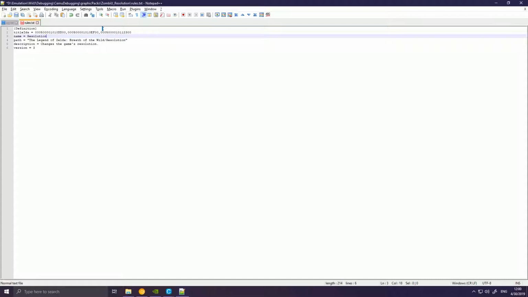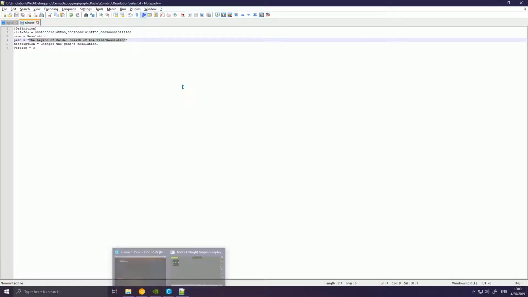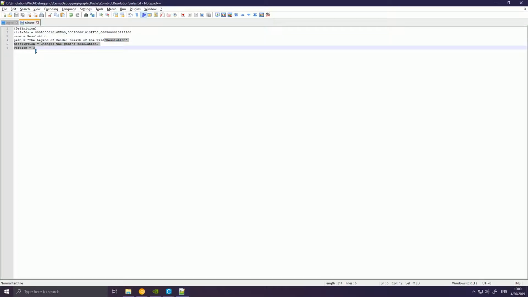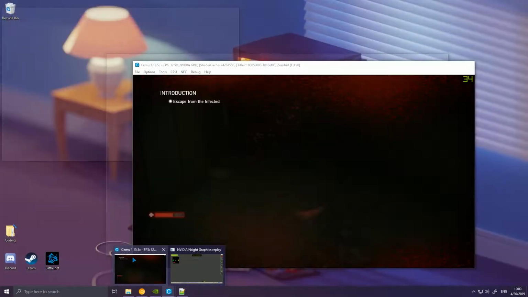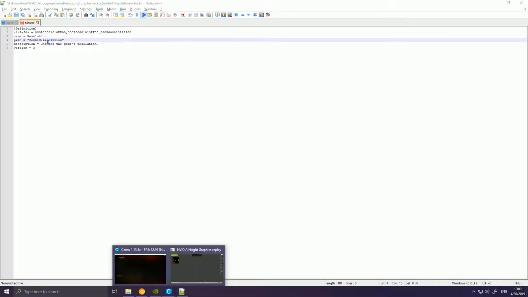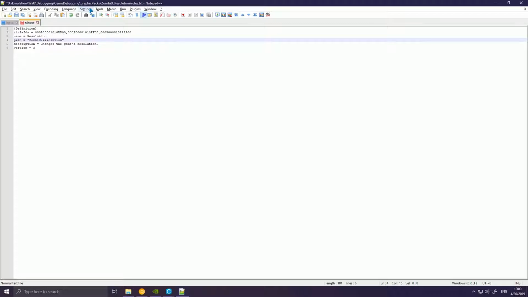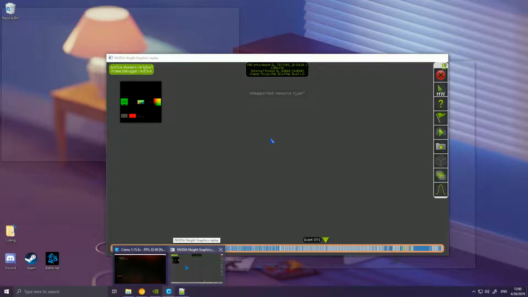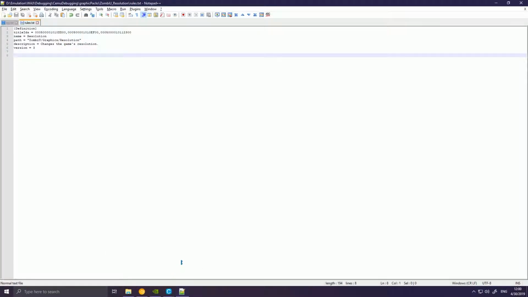We will change the name to resolution, and this is the path in your graphic packs folder. So it's Zombie U / graphics / resolution. Is that correct? Yeah. And then it changes the graphic pack resolution, and the version is always 3 if you want to make a graphic pack for Cemu 1.14.0 and higher.